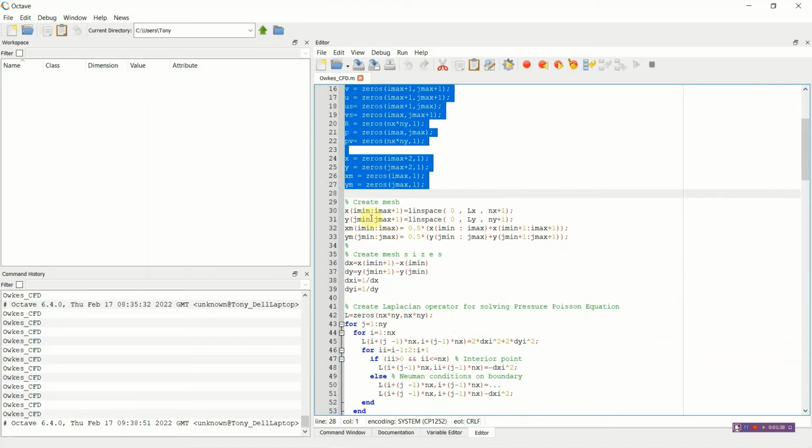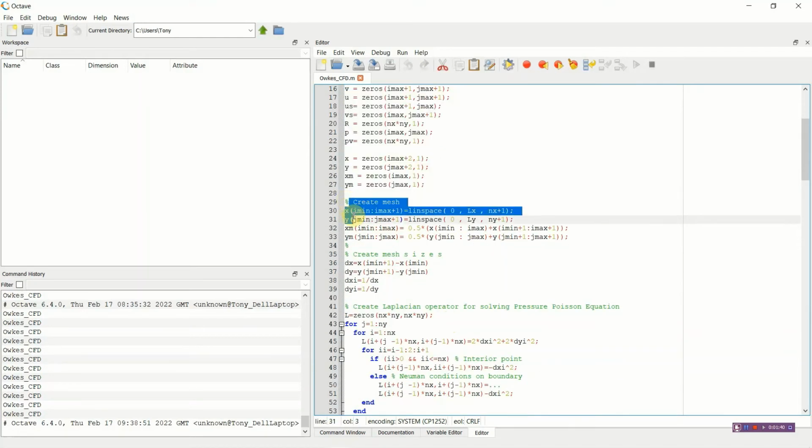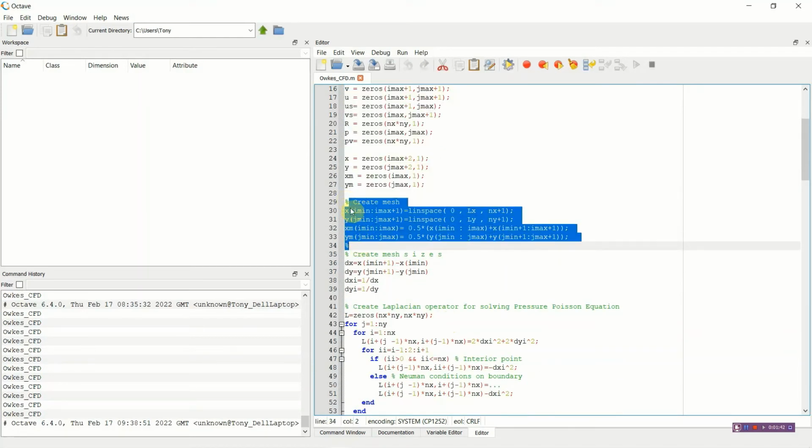The mesh is created by these commands here. X and Y are the coordinates of, if you like, the corner points of the grid. XM and YM are the positions at the center of each of the cells. So you can see this 0.5 here, the average of the corner points, if you like.